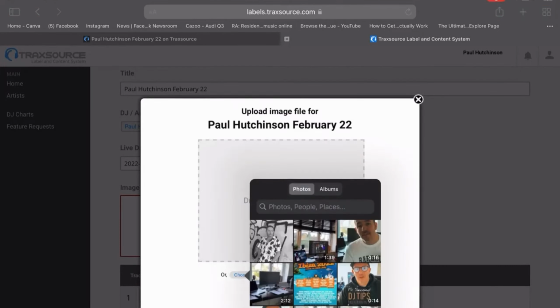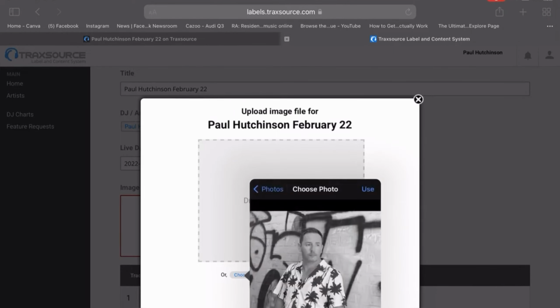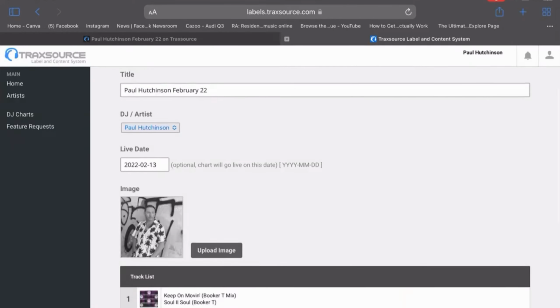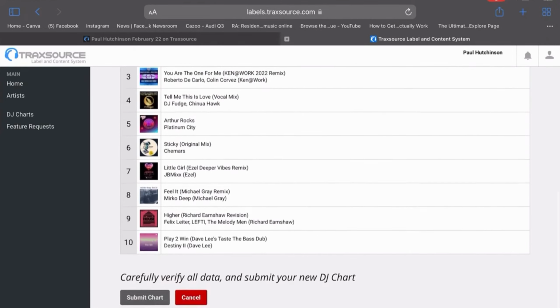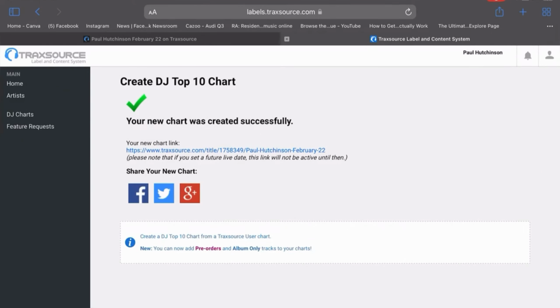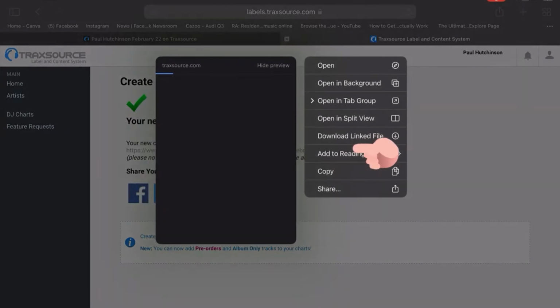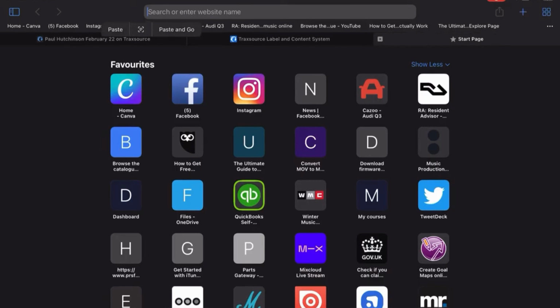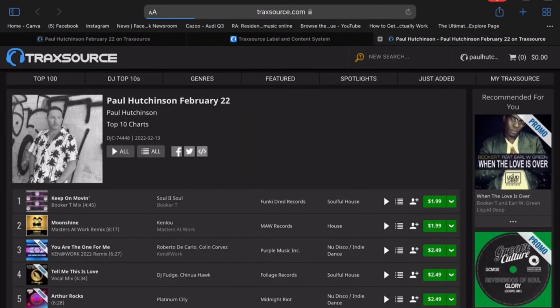Let's go, photo library is this one. You can also schedule what date the chart goes live as well. So you can change that if you want. Let's just leave it as it is for this one. And then click on Submit Chart. And there you go. Then this is the link that you then want to copy, and you can copy this into your socials. So we can open another tab, paste that in, and then there you go.